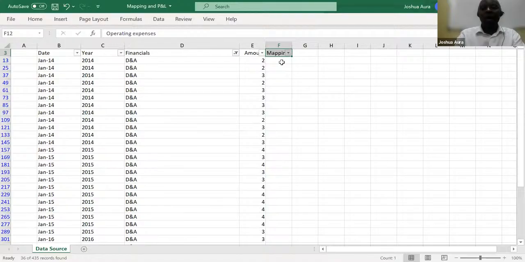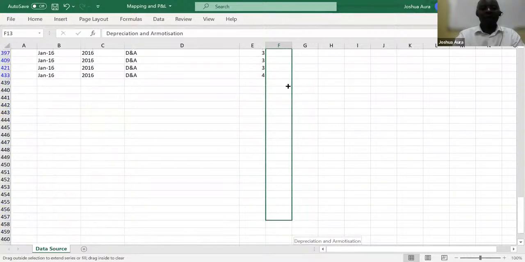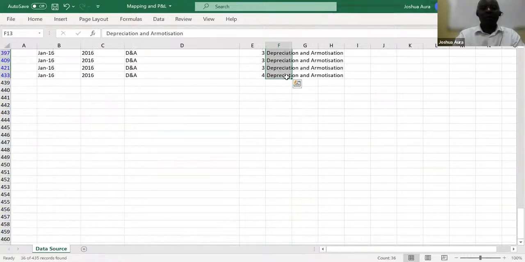Then I'll be able to come back there, ladies and gentlemen, and write in full: depreciation and amortization, like that. So please come there and copy this down. Please come here and copy this down. Copy it down like that.